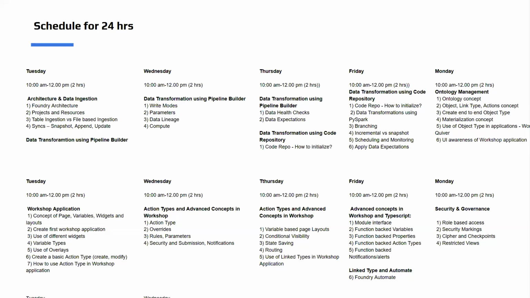Does the training also cover bringing external data into Foundry? Yes, Palantir, yes. So I'll be showcasing how we do data ingestion. The term data ingestion means when we have to bring the data inside Foundry from an external system. Yes, I will be showcasing how we do that using Snowflake.